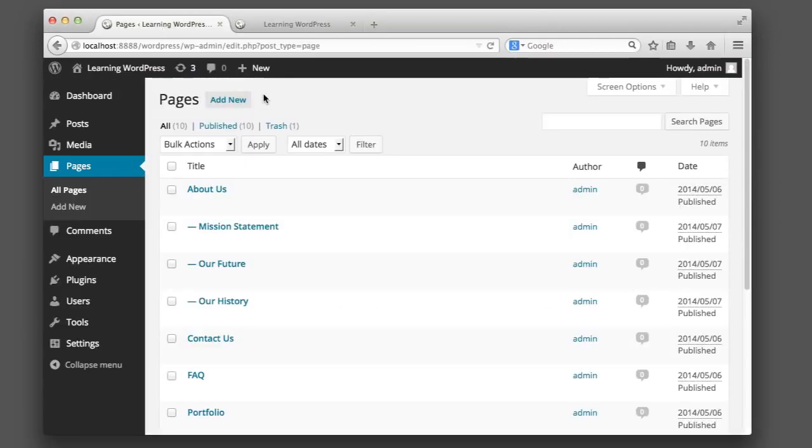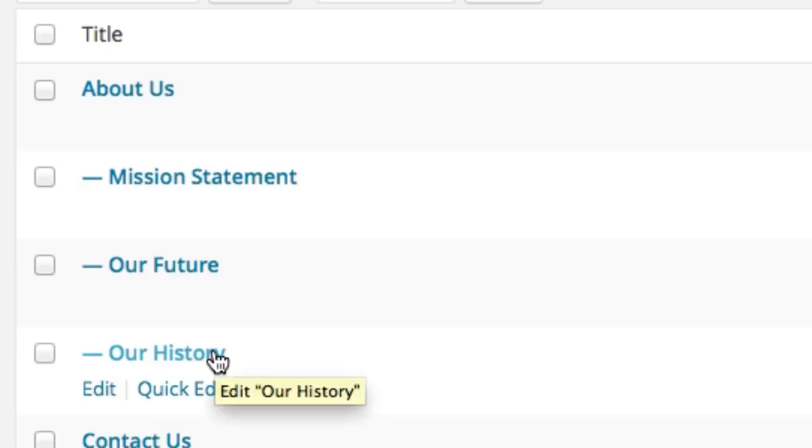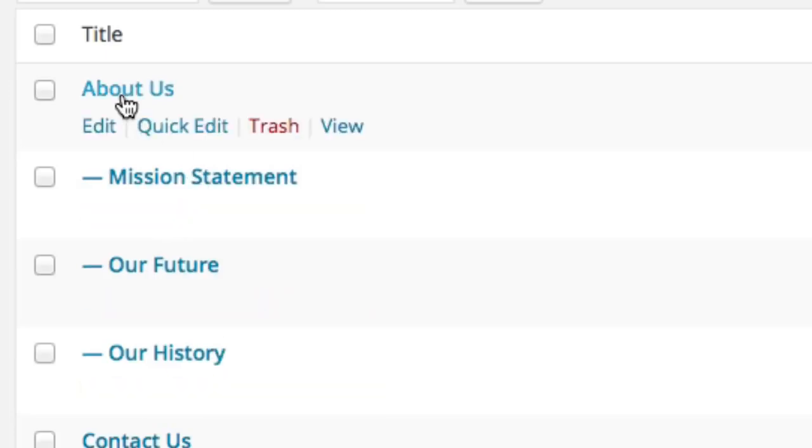WordPress makes it very easy to link pages together so that your visitors can see that there's some sort of hierarchy or structure or relevancy between the pages. So for example, you might have an About Us page, but maybe you have enough content that you want to separate it into a mission statement page, and an Our Future page, and an Our History page. But the key fact is that they're all intrinsically related to the About Us topic or parent page.